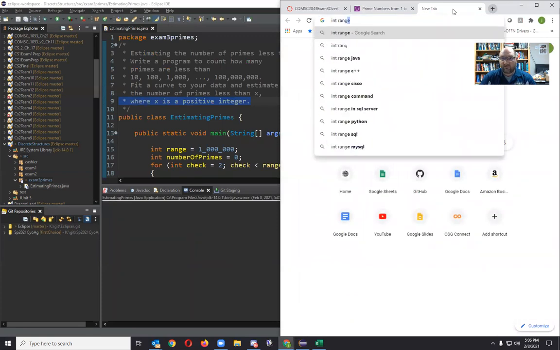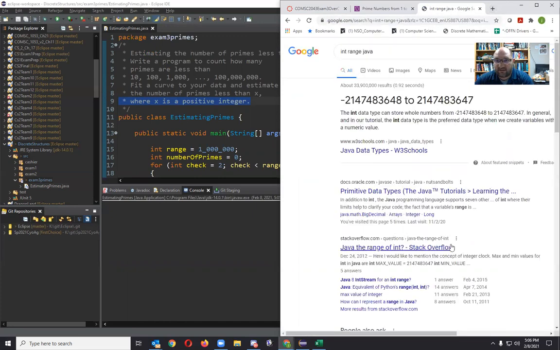Now, one last question. Int range in Java, is it going to cover 100 million? So this is 1, 2, 3. This is going to be 4, 5, 6. Yeah. So we can just use a flat integer.